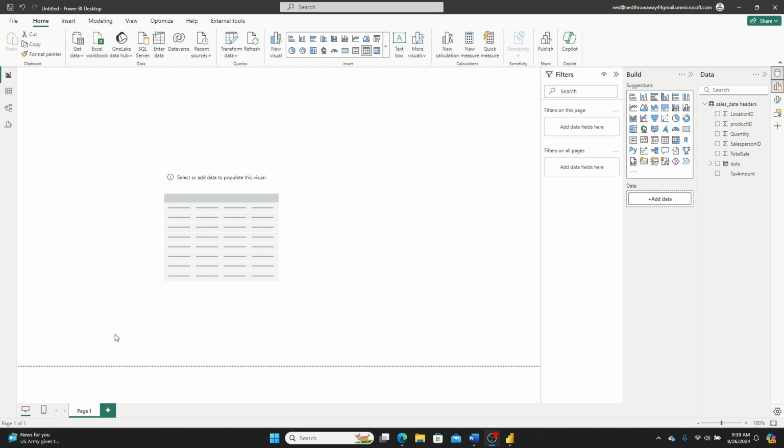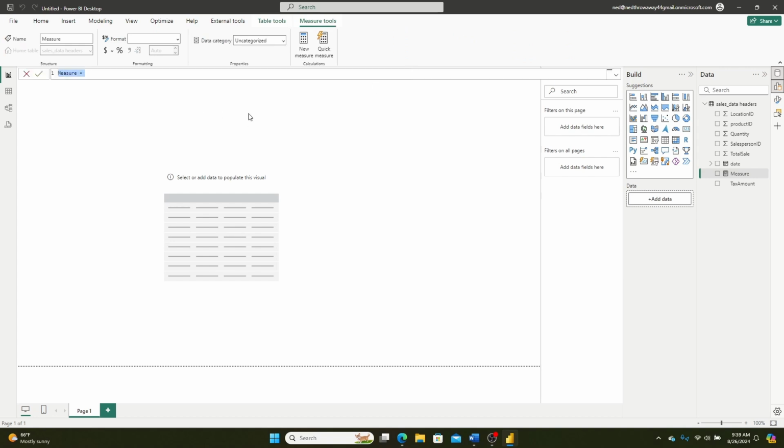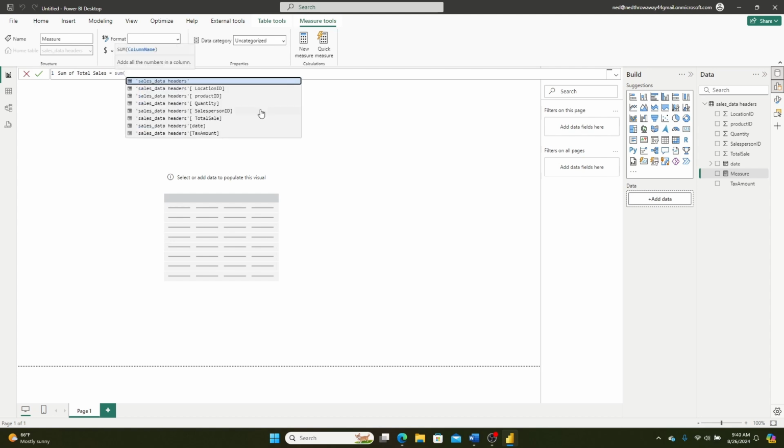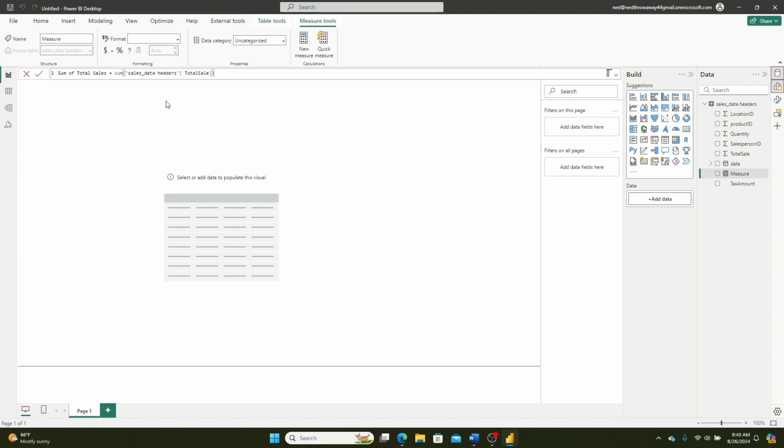In order to calculate sum, average, count, min, and max, we're going to need to create some measures. So first, I'm going to create those measures. First, I'm going to create sum of total sales. Creating using the sum is pretty easy. First, I type sum, then I select the column I want to sum. And if I go ahead and click OK, it will create that measure.